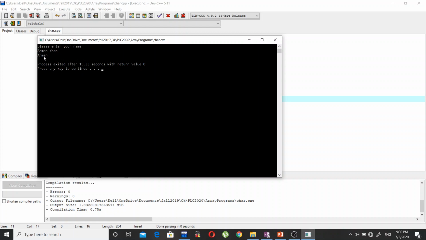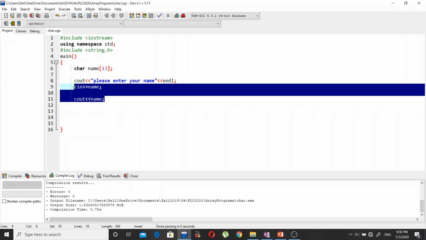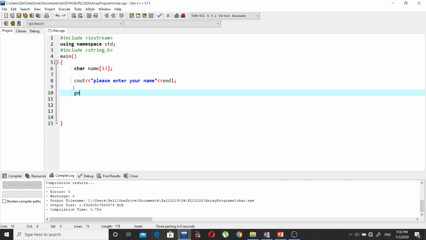The output is Arman, but it did not show me anything after the space, which is Khan. Okay, only Arman is displayed. So what is the solution? The solution is simple. You can use a built-in function called gets.